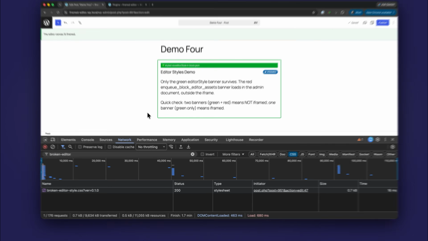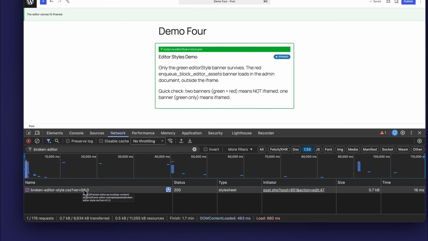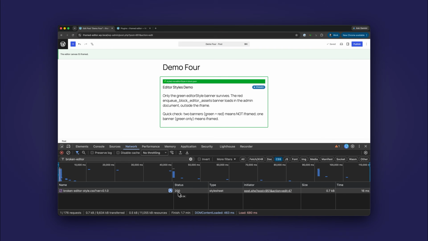If you're styling your block's editor UI with enqueue_block_editor_assets, I've got bad news. That hook enqueues into the admin page. And look, the style sheet loads. It's right there in the network tab, status 200, and it's doing absolutely nothing because your block is in a different document and CSS doesn't cross iframe boundaries either.